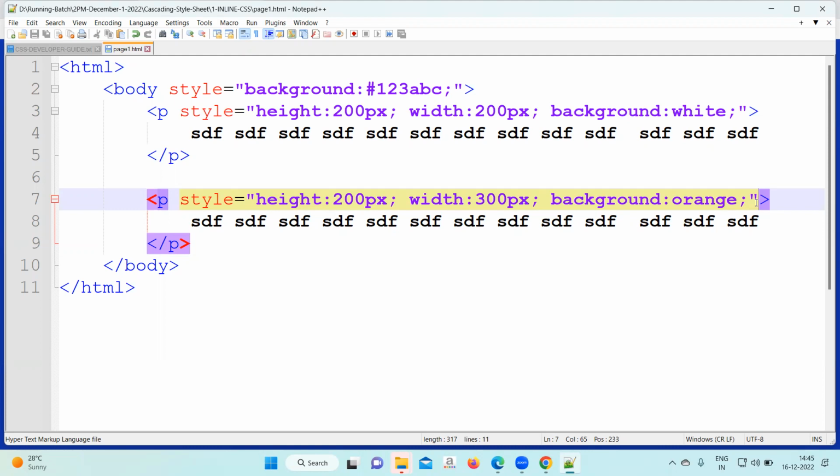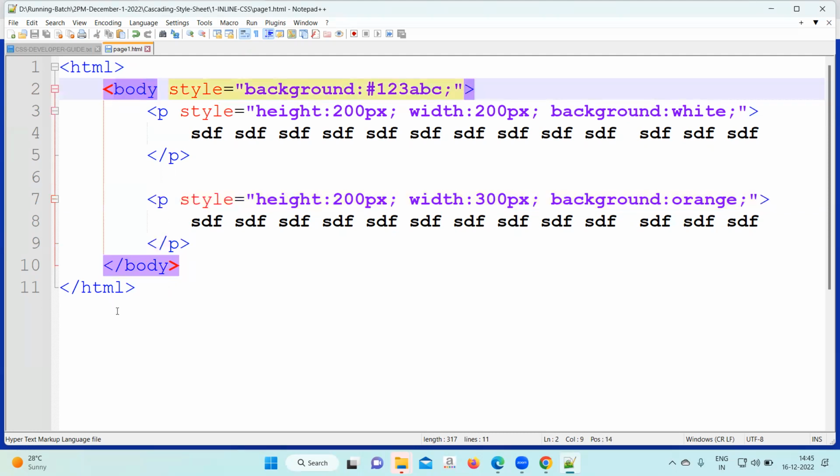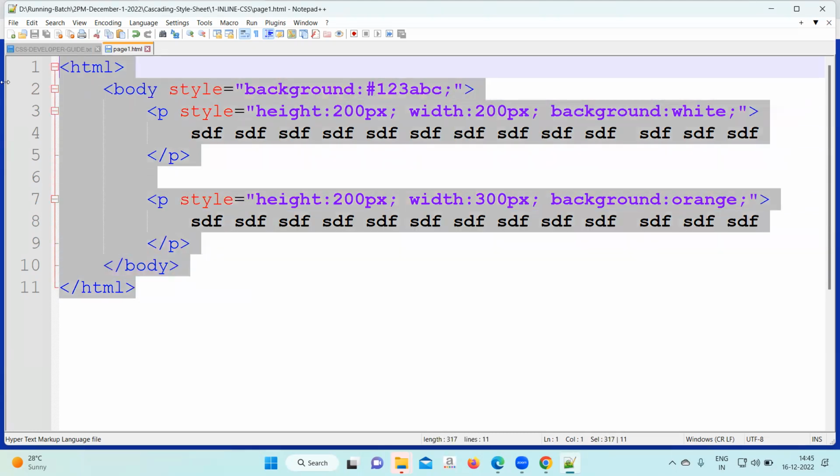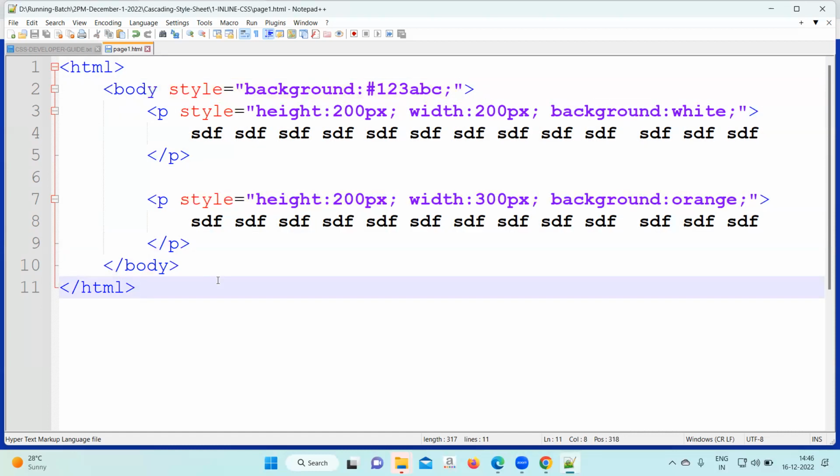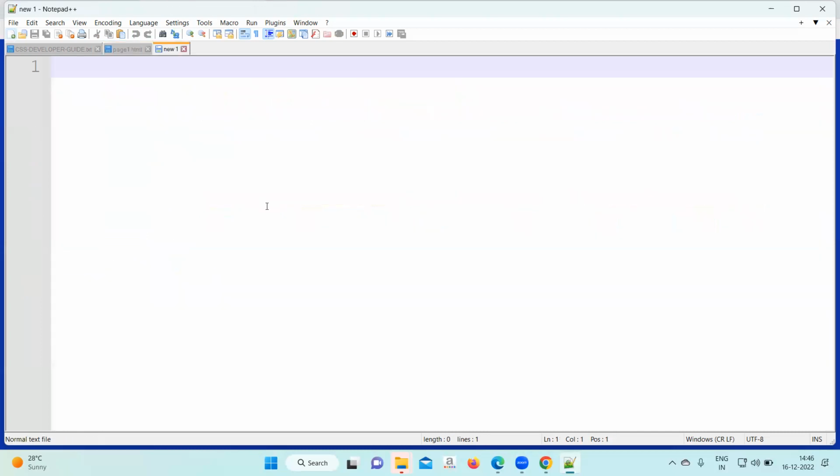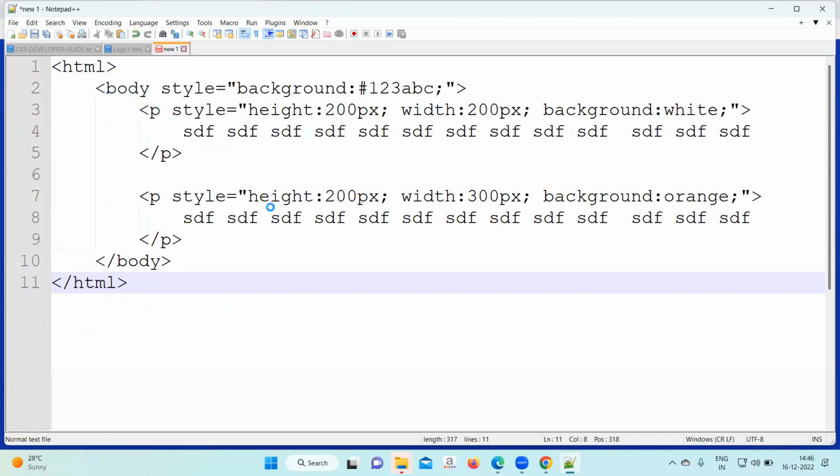Okay, so come now. Will you add the block to inline in the same file or another file? I think we can copy and paste in the next file, and we can try converting from block to inline. Copy everything, paste it in the next file, page2.html, and then we'll change from block to inline.